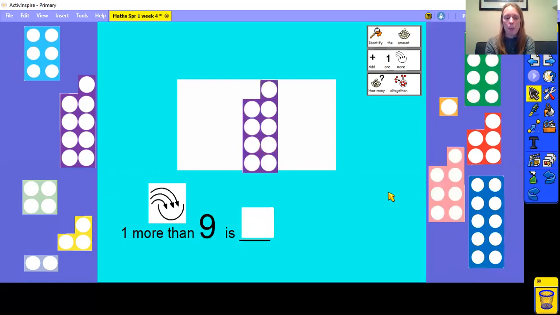That tells us that 1 more than 7 is 8. Let's try this one. Our sentence says 1 more than 9 is... So how do we need to work it out? First, we have 9. Here's our 9 Numicon piece. It's already in the right place. Now, we need to add one more. Here it is. First, we had 9.